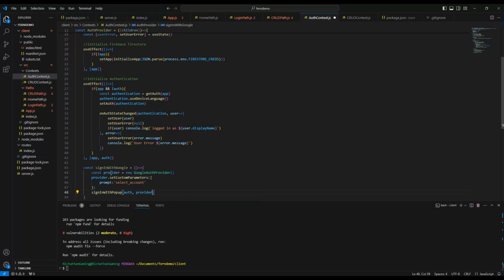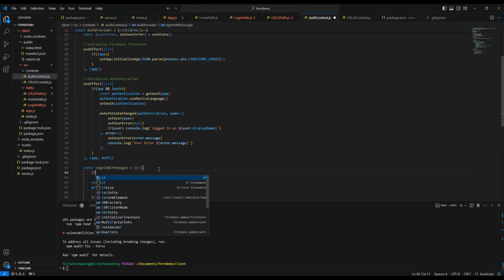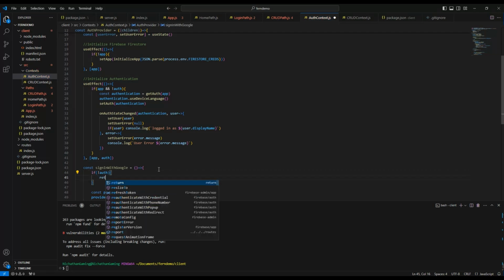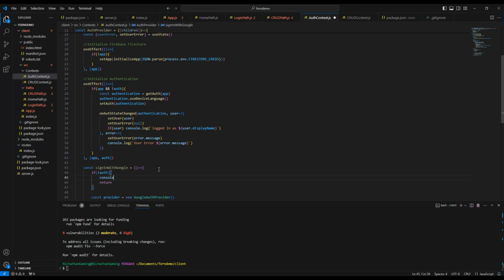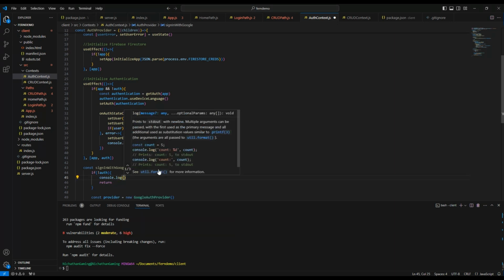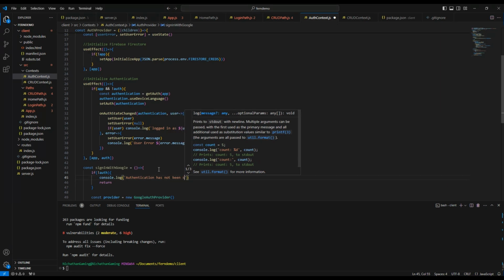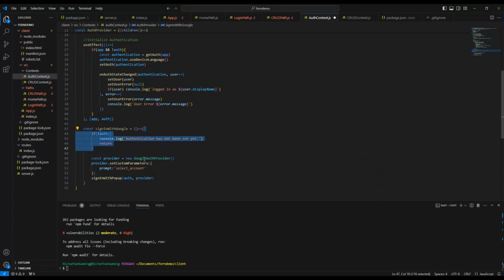You can set a thing in here where if we do not have auth yet, so we say something like if not auth, return, and we can even console.log, or in your notify provider, we say authentication has not been set yet. And this just kind of keeps you from getting an error.